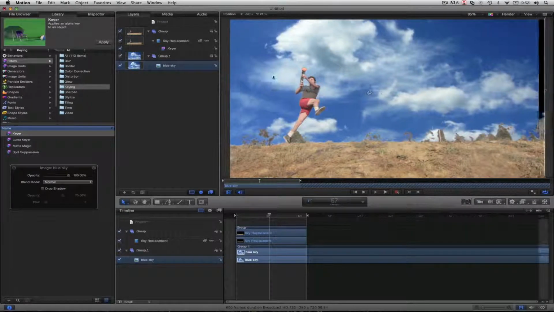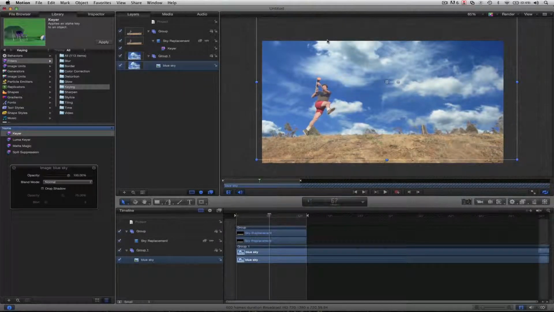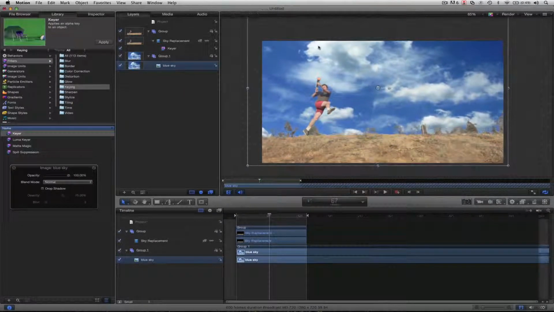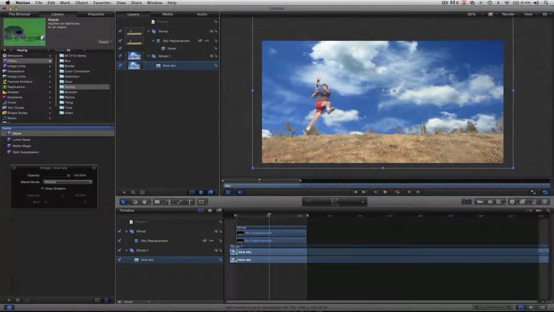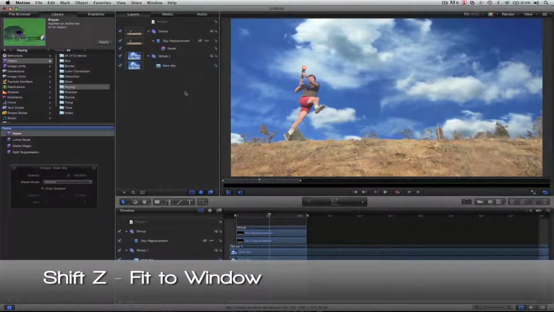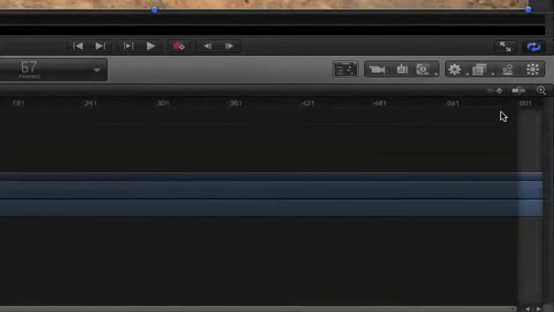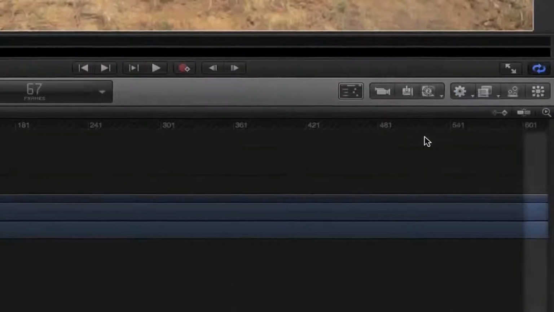So since mine's so big, I'm going to make it larger. And let me zoom out here. You want it outside the edges because if we track the footage, especially if it's a shaky shot, the sky is going to need room to move in order to track correctly. So now that we've got that in, or you've Googled for your own, we're going to go ahead and track the motion down here in the folder Motion Tracking, Analyze Motion.